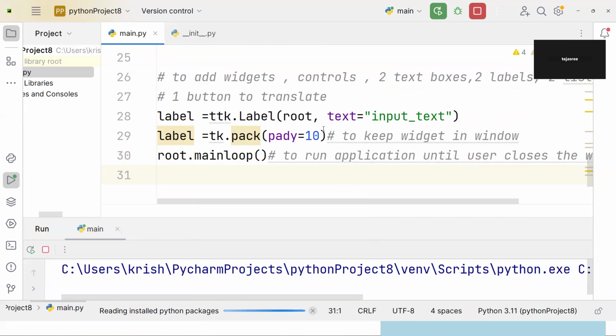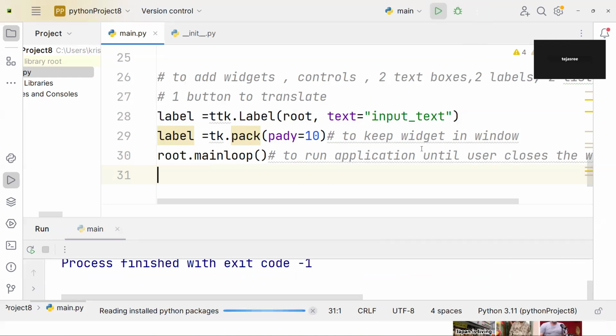All the elements, whenever you have added them, at that moment run your application. You can now see.